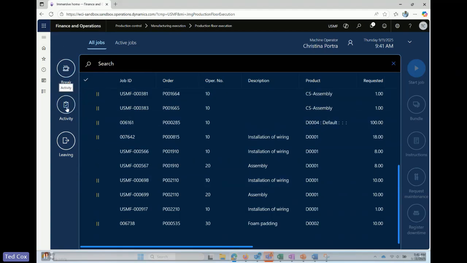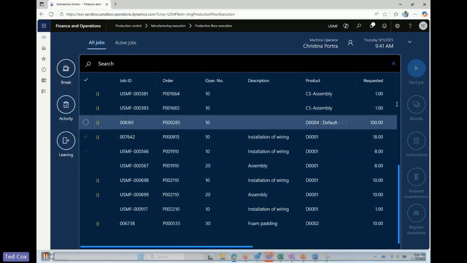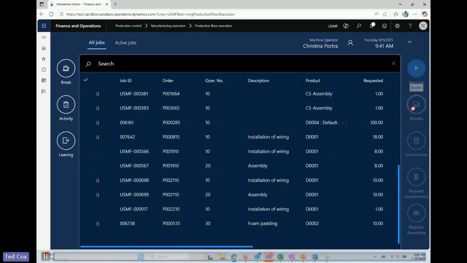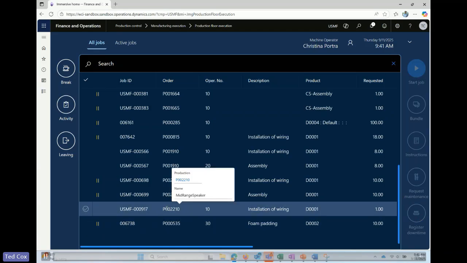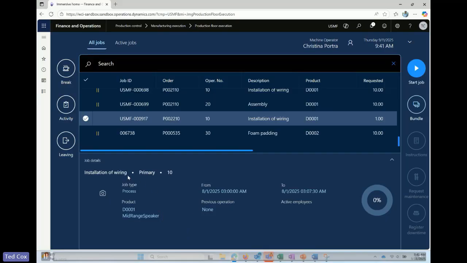On the left-hand side, I can log breaks. I can put in specific activities that I'm working on, or I can leave the terminal and stop my timer. On the right-hand side, I can start the job. I can create a bundle. I may have work instructions that are going along with it. And here I can request maintenance. So if I'm using the asset management module and a machine breaks down or it needs some type of inspection as I'm working on it, I can request maintenance from here. It'll stop that operation and it'll create a maintenance request to my maintenance team. They can get notified of that, but it is going to be logged directly within the system.